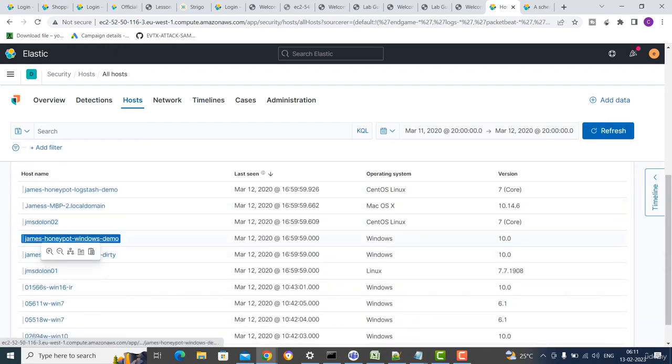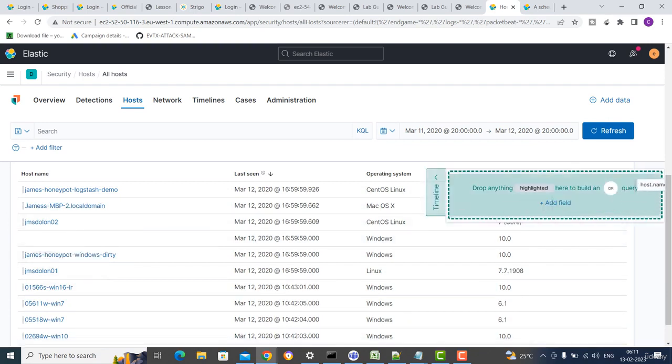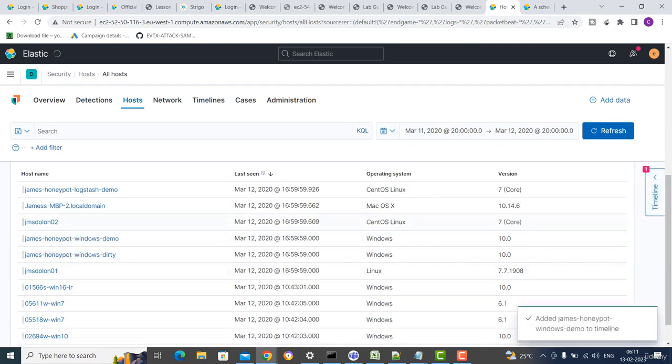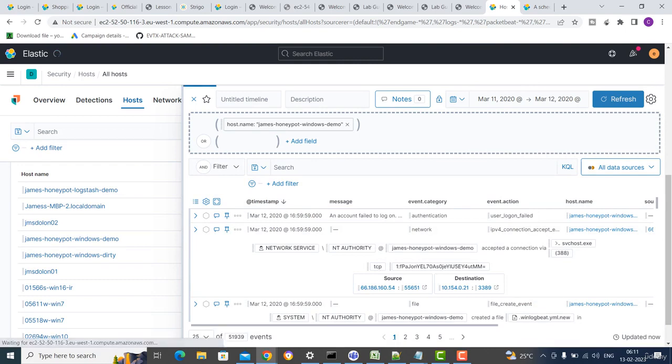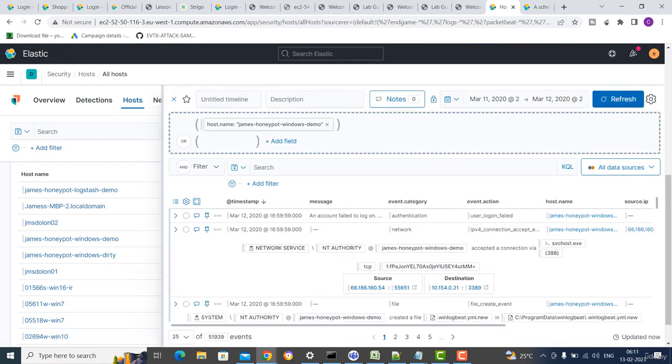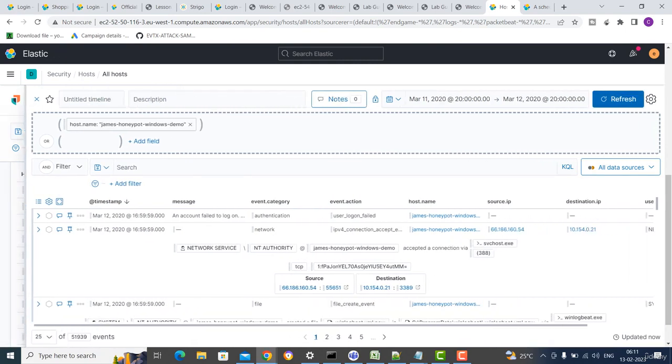If you want to investigate one particular host, for example this particular Windows machine, I'll simply drag it to the timeline and then open the timeline. The timeline gives me clear information about this particular host, all the logs related to this host I can see.